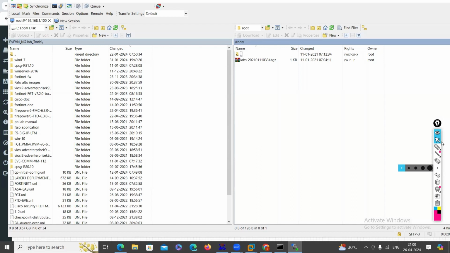Now you can see, as I mentioned, the screen is split in two. One screen is about your local storage. You can see it's showing my E drive. And the right side screen is showing the root directory of your EVNG operating system. So this is your EVNG operating system storage, guys.